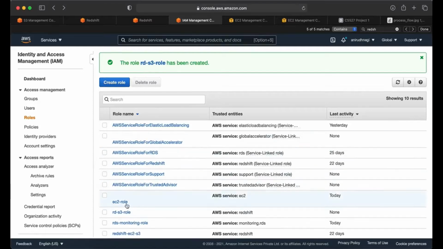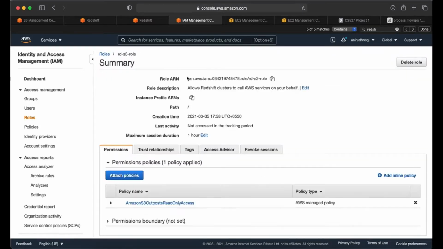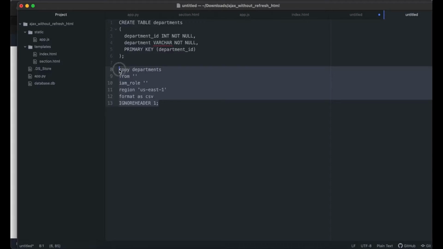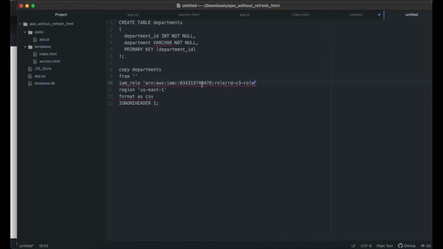Okay, so now we can see that we have the RDS3 role here, and it has an attached policy, which is S3 read-only access. Now we will require this role ARN, which we will use in our command to copy data from S3 to AWS Redshift. This is our copy command, where we have to specify the location of the file, and also the role. So we have created a role, so let's just copy it here.